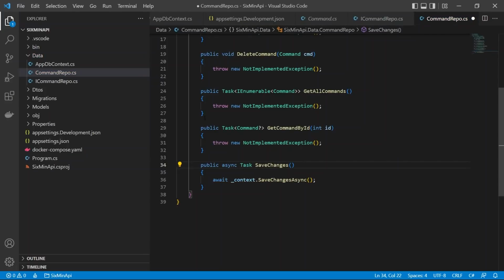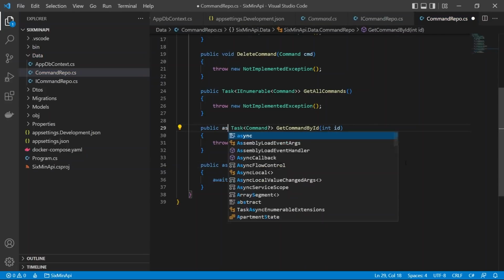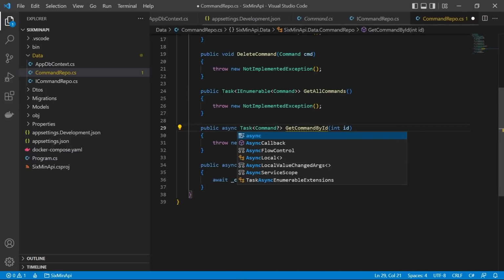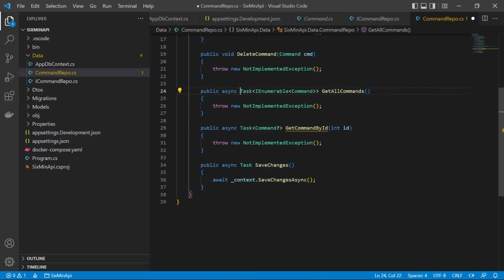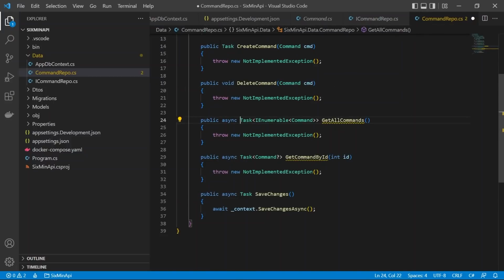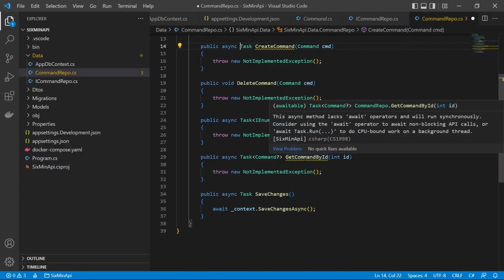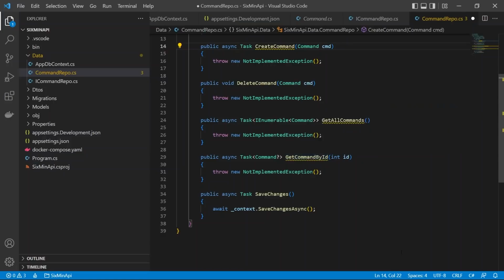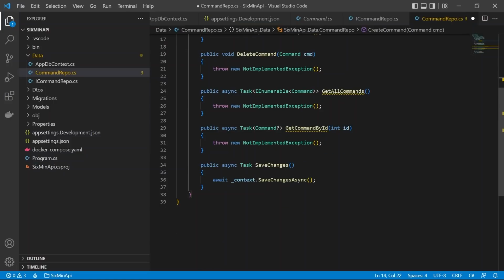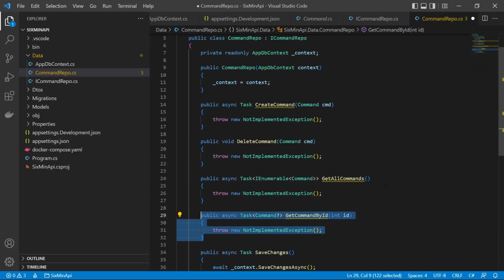So basically, anything with a task really needs the async keyword. I'll just put these in to stop it further complaining, and it's going to now complain in another way by saying that we don't actually have any asynchronous methods in here. The async method lacks an await operator, so it's kind of chicken and egg. You need both await and async. These would just work synchronously if you don't have any asynchronous methods in there.